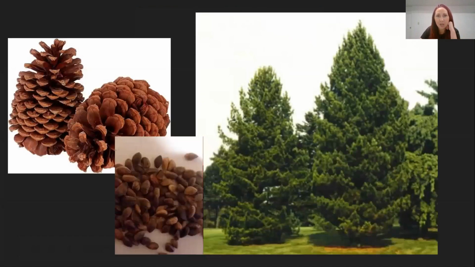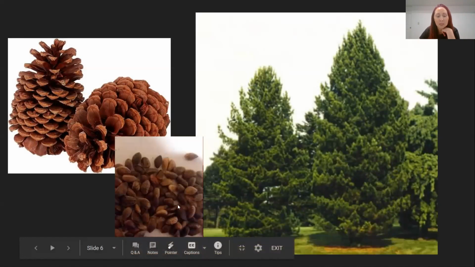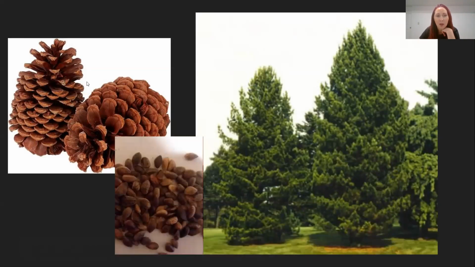Pine trees. I bet you have all seen pine trees. I bet some of you even have them in your yard. Check it out over here. We've got pine cones. These seeds are in these pine cones, and those pine cones grow on the tree. So the pine cone is the fruit of the pine tree.